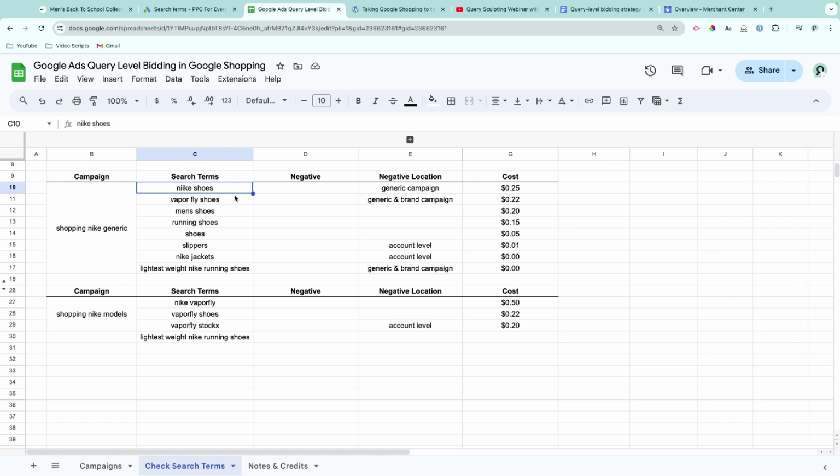So Nike shoes, I'm going to look at that and think, well, that's not a generic search. I want to add that as a negative. Vaporfly, that's a model name search. It's just in 2 words instead of 1. So I'm going to add that as a negative phrase match.